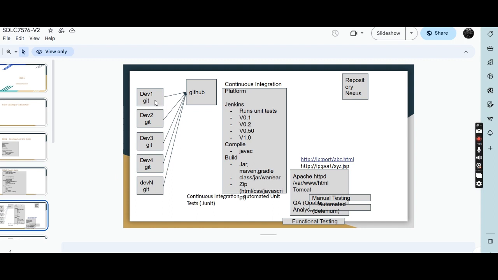So there are multiple developers, for example 4 or 5 developers. Each developer has their own tasks to do, and you just want to group all these tasks and push them into GitHub. After pushing it to GitHub, we will make it continuous integration.